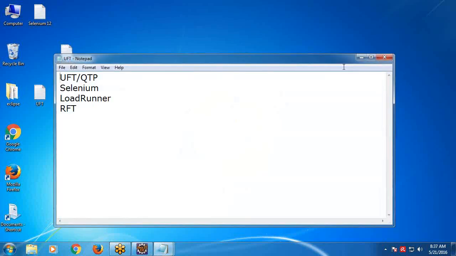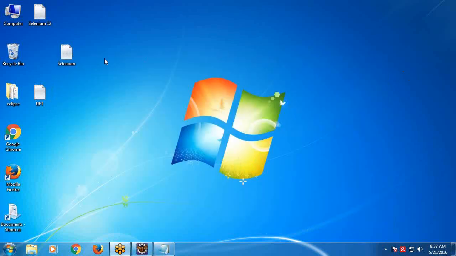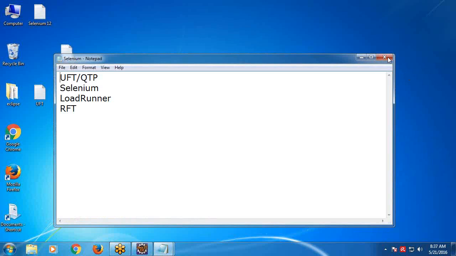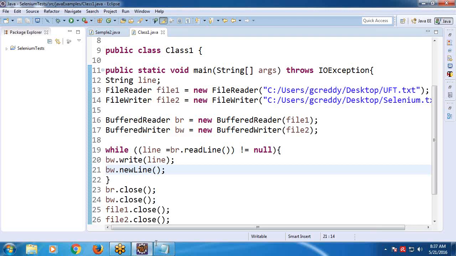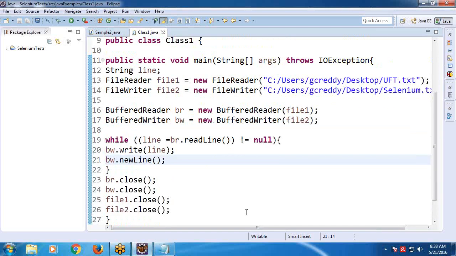Any confusion, Salon? This is UFT, this is the input file, this is the output file. Reading and writing using FileReader, FileWriter, BufferedReader and BufferedWriter objects. Okay? Mamata, any confusion?